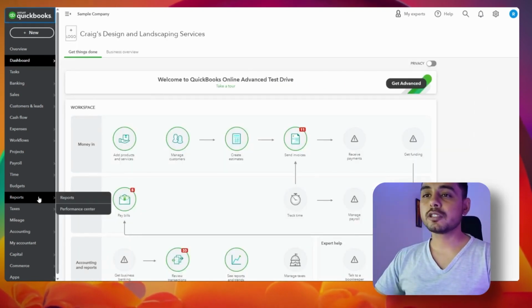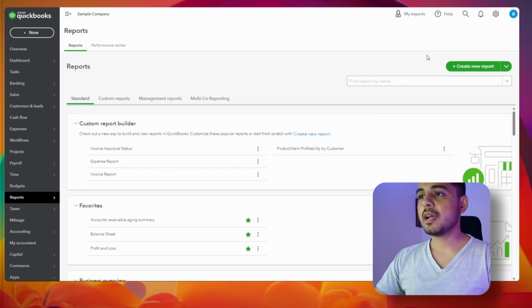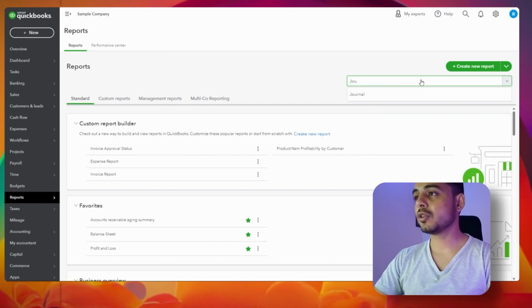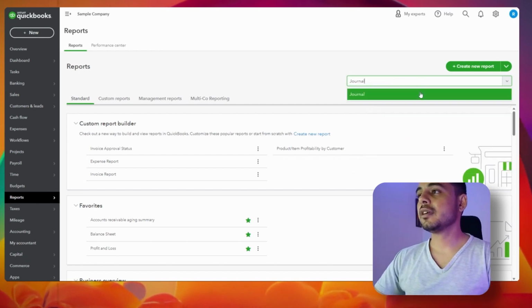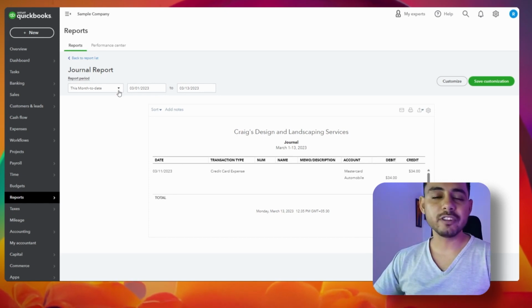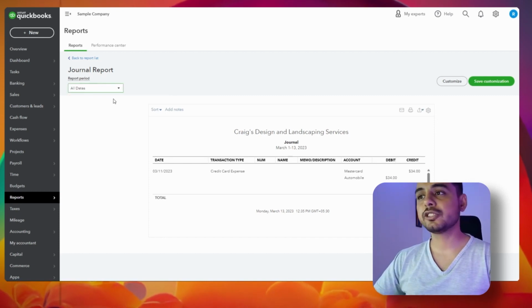Once you have logged into your QuickBooks Online account, you can go to the reports menu, and in the reports menu you can type in the name of the report here. So in this case we want a journal, and then select. Now you can select the date range. You can choose a custom date range if you want to filter out transactions from a particular period of time. In this example, I'm going to show you all of the transactions.